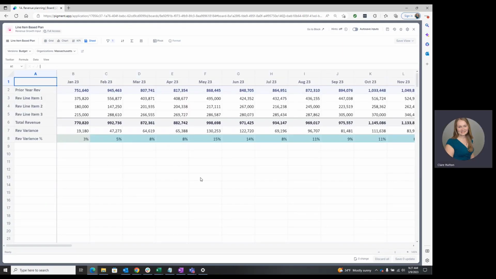Okay. I have zoomed in a bit here, as you can see, just to see this a little better. So you can see here we have 5% growth in February. So maybe we want a 5% growth in March as well, rather than putting numbers in here and trying to get to that 5% growth. The sheet view lets you do some ad hoc formulas, which is super helpful.